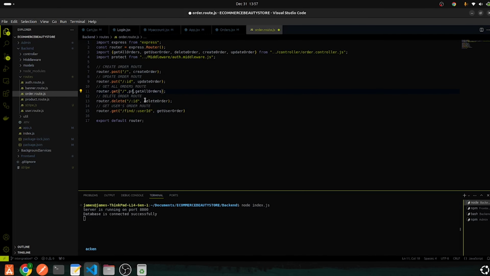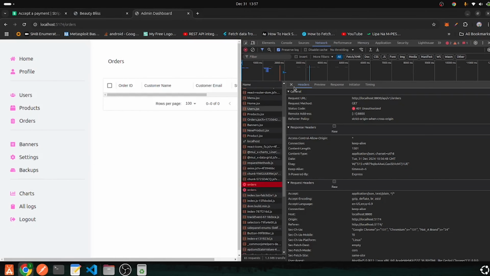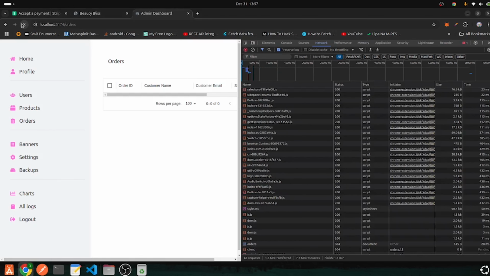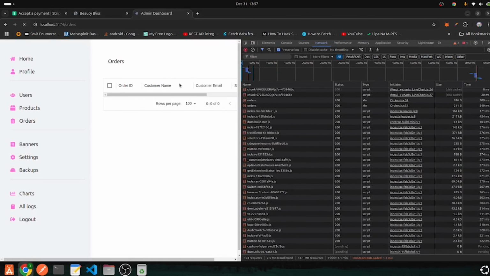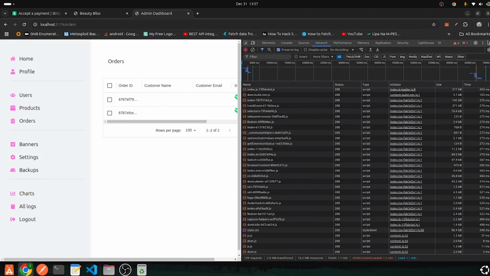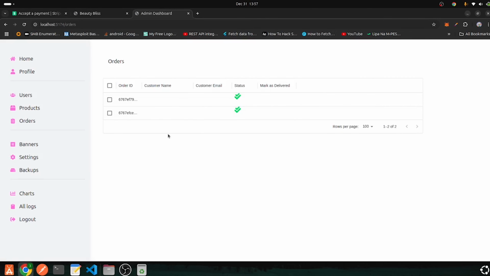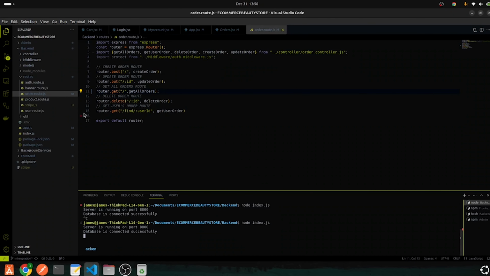So if I remove this protection for now, and then I come back here and reload this backend, and then reload again, I think we'll be able to see those orders right here. Yeah, you can see the orders right here. For the name here, we cannot see that because I think I have not named them the way we should have. I should have named it.